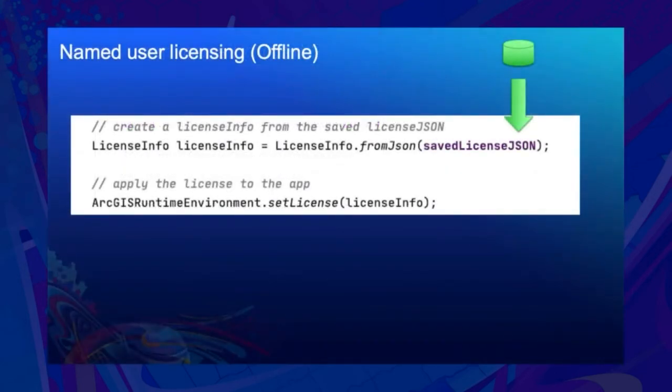So if you're starting your application up and you don't have any network connectivity, all you've got to do is deserialize the license info from the JSON that we've stored on the hard disk, and then I can pass this into my setLicense method of my ArcGIS Runtime environment, so I can start my application up successfully without any network connection.